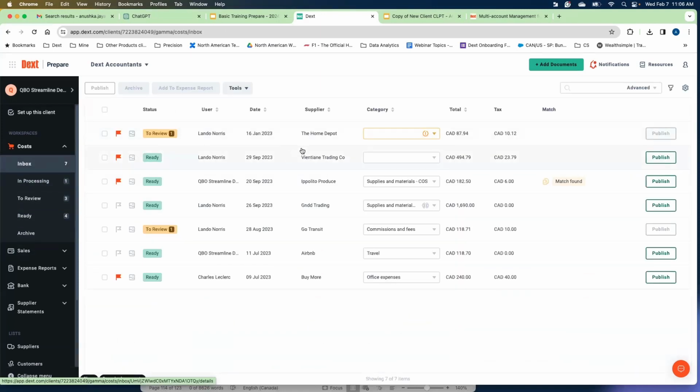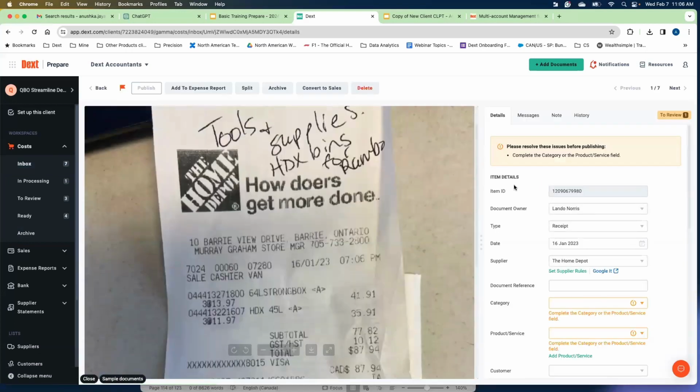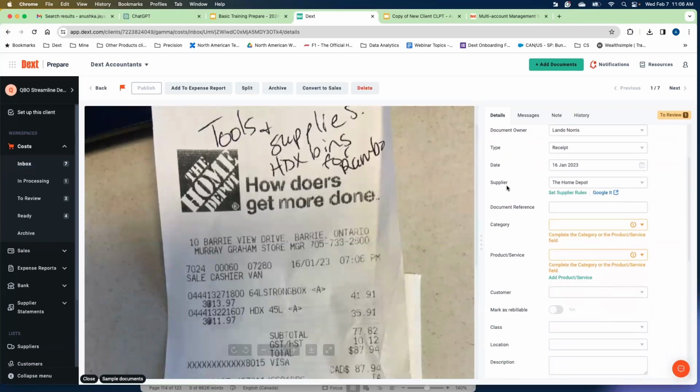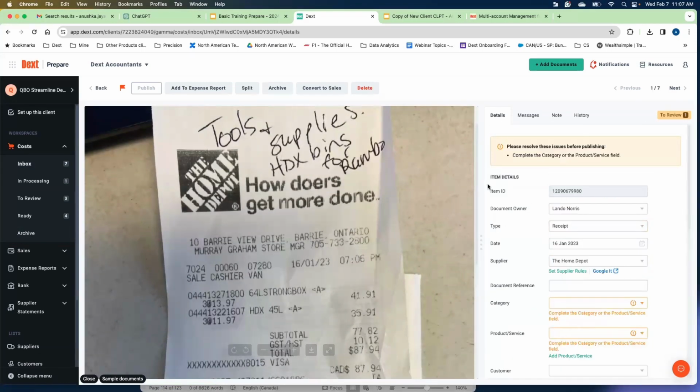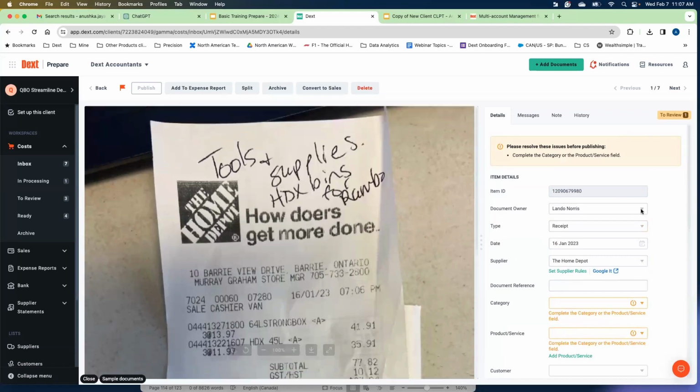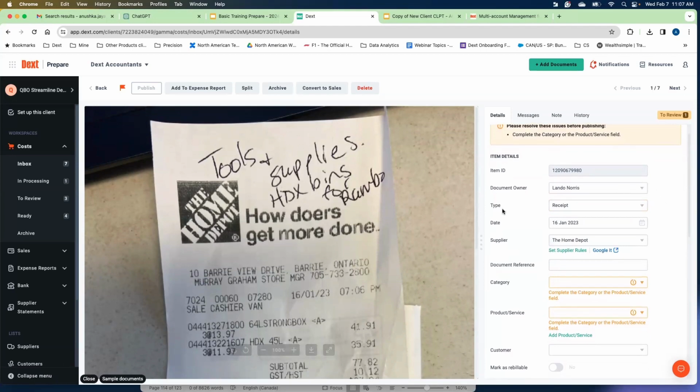So going into inbox, I'm going to go into this receipt. Now you can see the image alongside the information we have extracted, side by side here. You can start categorizing them in this section. You can see the person who has uploaded the document. If you want to change the user, that's also possible. The option to change it is available only for admin users, but you as a bookkeeper or the accountant will have this access.